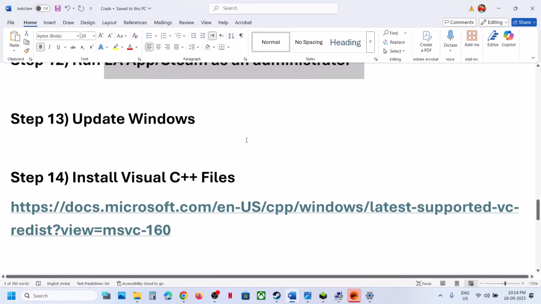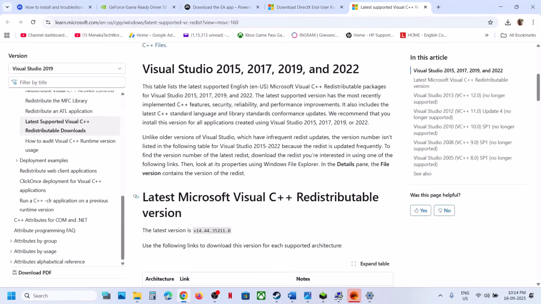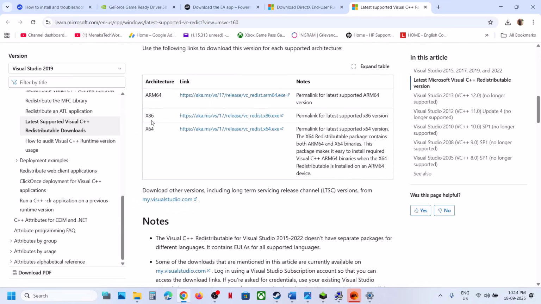Next step is to install Visual C++ file. For this, copy this link. The link is provided in the video description. Install these Visual Studio file. You have to download this x86 and x64. Click on it and then you can run this exe file.